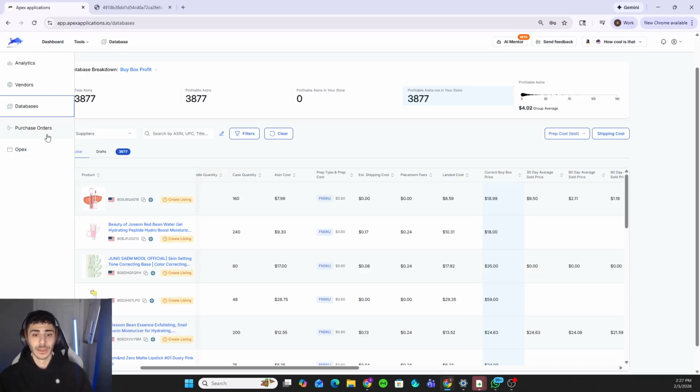I'm not even joking. So right here, we can see how much an ASIN cost is. Then we have prep type and prep cost, shipping costs, placement fees, and we get the landed cost price. That means it's the exact dollar amount that it takes to bring an item inside Amazon's doorsteps. Very important number to understand. So you don't need to have Google Sheets analyzing extra expenses. The software does it all in one.